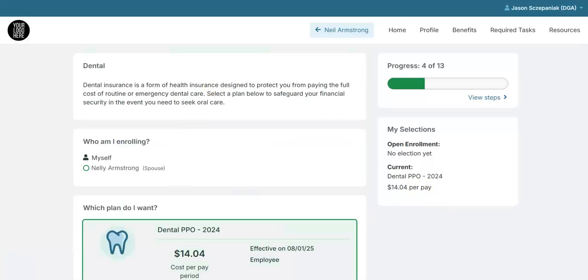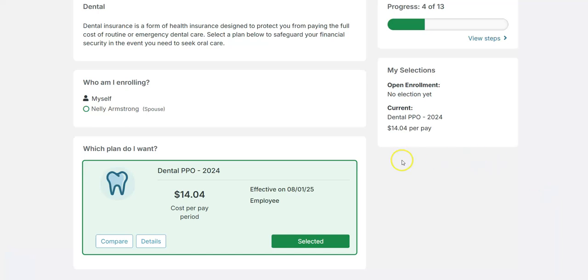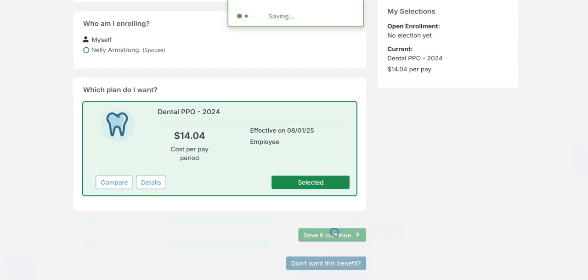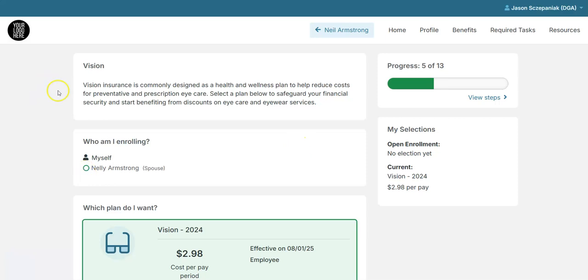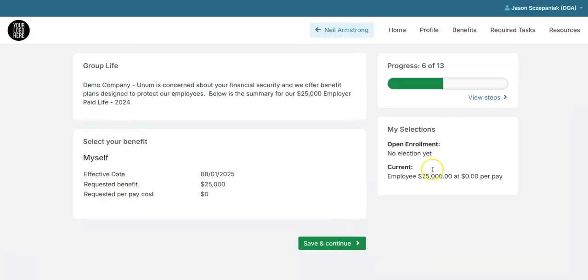So now we've elected the medical. When we get to the dental benefits, we could actually load information. If we need a provider network, we could load that here. We could load the SBCs here. For this particular benefit, I'm just going to elect it for Neil, and then I'm going to hit select and save and continue. Vision. So Neil's going to elect vision for him and Nellie. So we have Nellie loaded into the vision plan. We'll hit save and continue.